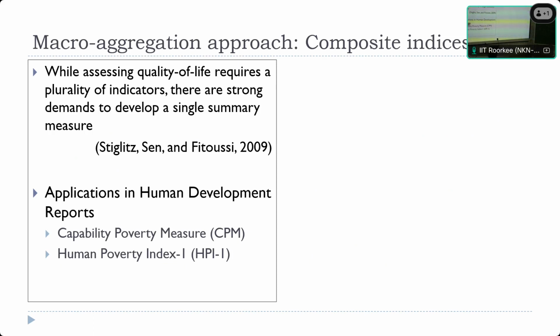An application is the Human Development Report. The Human Development Index itself is a composite index, but it is a composite index of human development, or the well-being side. These were the two measures reported in the Human Development Report to capture the multidimensionality of poverty: the capability poverty measure and the human poverty index. That was the first attempt. They tried to replicate the success of HDI, but they were not as successful as the HDI.